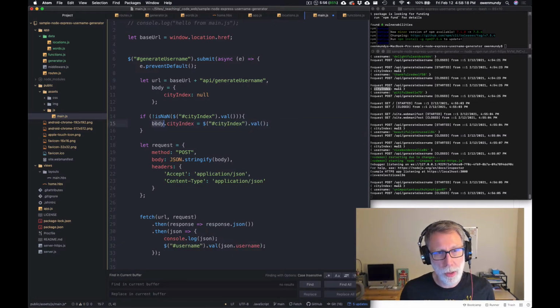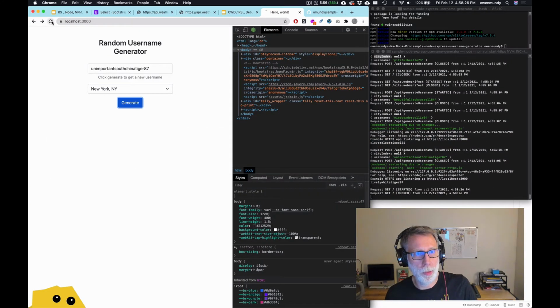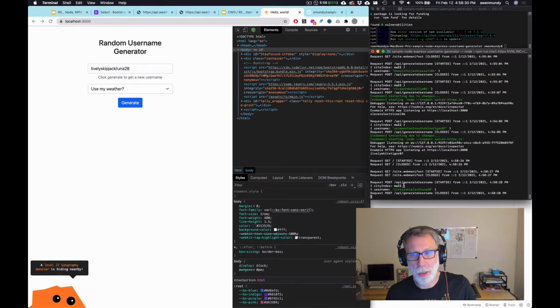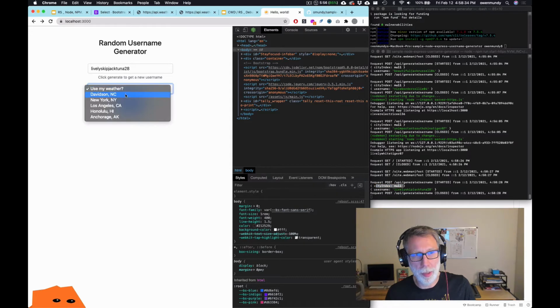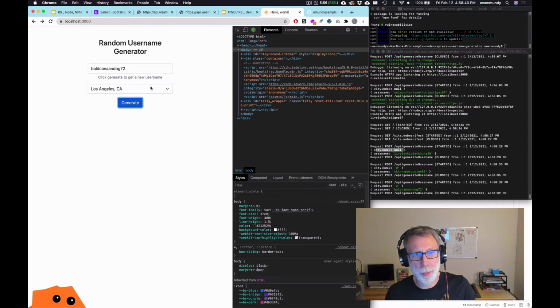And now, when body is stringified and attached to the body of the request and sent to the server, it will work. And so I'll click generate, and it's null, which is what we expect because we haven't chosen anything. But then when we choose something and we click generate, it's 0, and now it's 2 because that's the 0, 1, 2 index of the list.